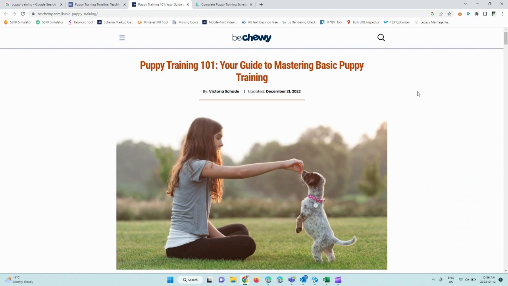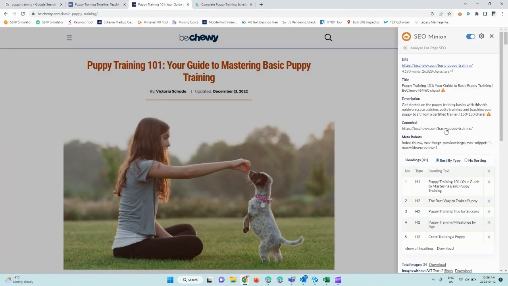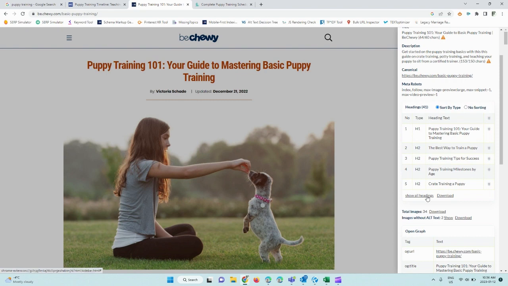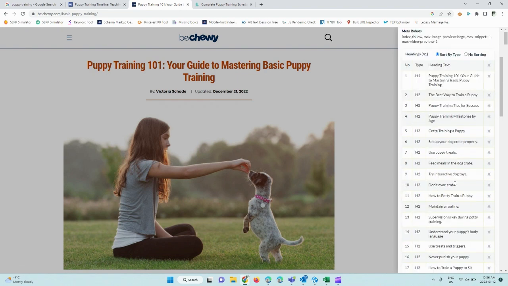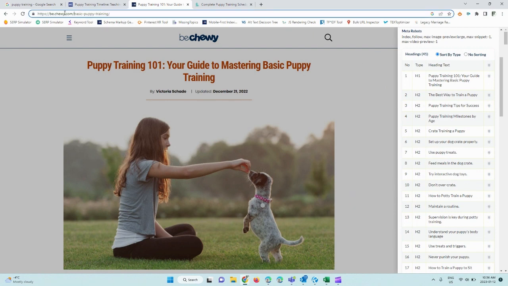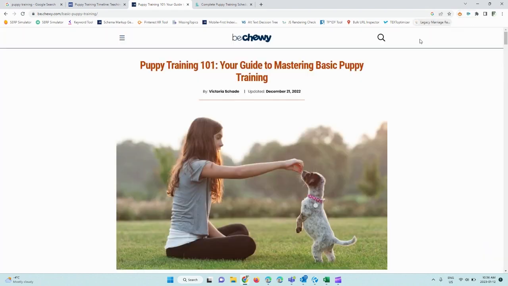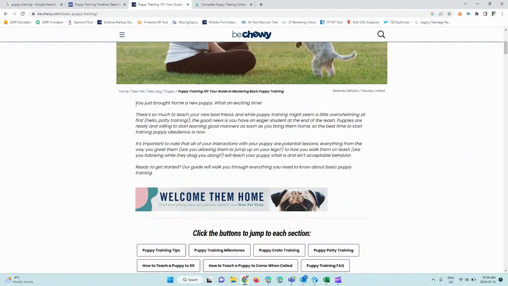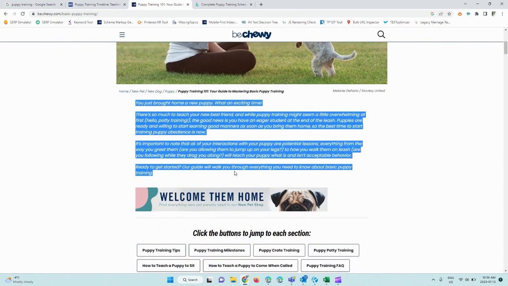Then once again, just do the same thing on all the pages. Open it up, go through the headings, and look for keywords. Remember to look at the URL as well, like I said. So here it would be basic puppy training. And also you can read the first paragraph or first couple of paragraphs and see if you can pull out any important or major keywords.